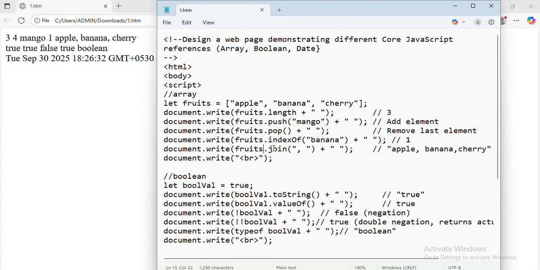Next, join is a method to join the array elements. So if I want to join the array elements and separate them with any particular element, I can use the join method. I'm saying array name, which is fruits.join. I want to join all the elements by comma. You can join it with any element. Suppose I want to join it using star instead of comma. I can join the elements by star.